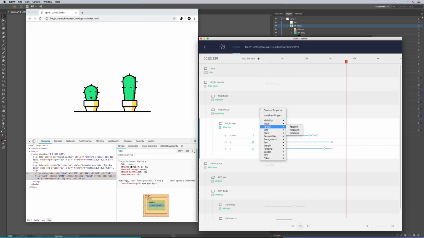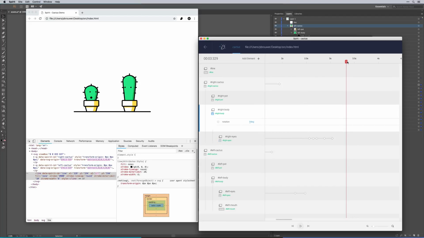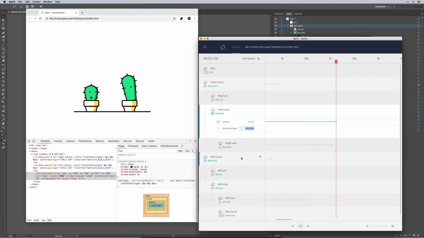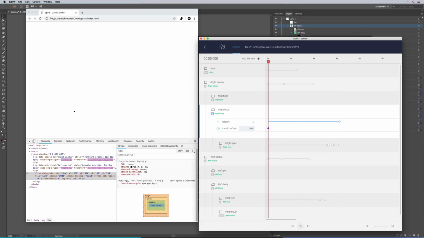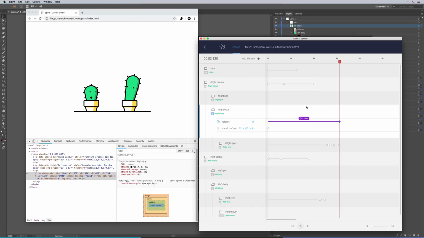Here we're going to wiggle the body of the right cactus. Therefore, we need to add the properties rotate and transform origin. Instead of rotating from the center, we want to rotate it from the bottom of the pot. We set the value to 50% and 100%, which means that it is horizontally centered and vertically it is aligned to the bottom. We could have used the keywords center and bottom, but we want to play with the values a little bit.